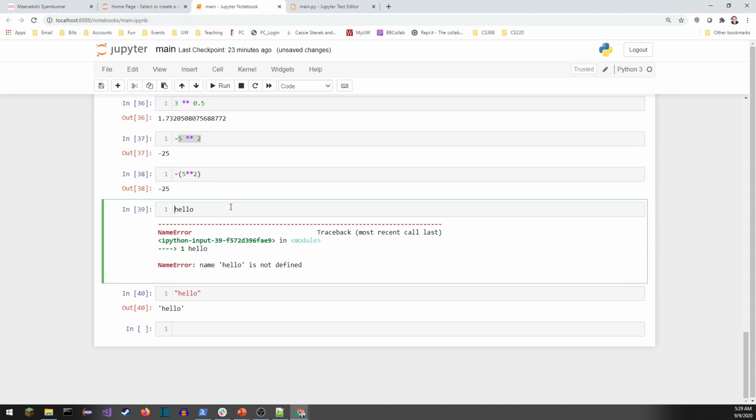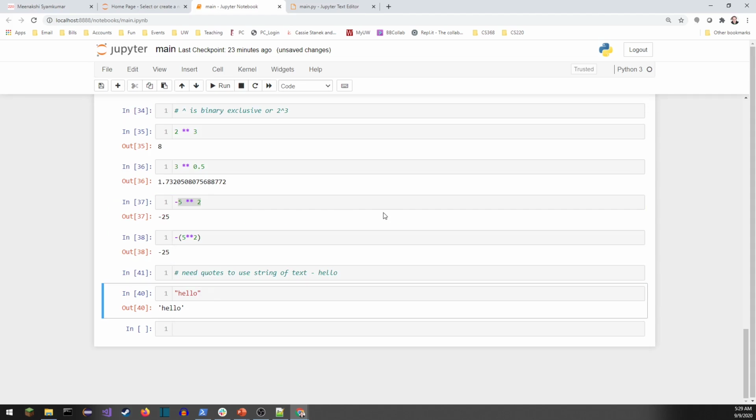Okay, so let me just put a comment right here. Need quotes to use string of text. And then I had hello there. Okay, and check this out. Let me run this to get rid of the error message. I don't like error messages. I like to make them go away immediately.